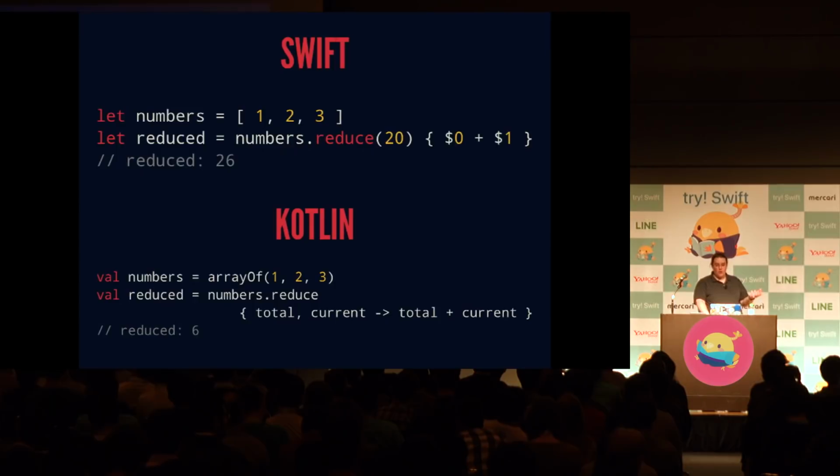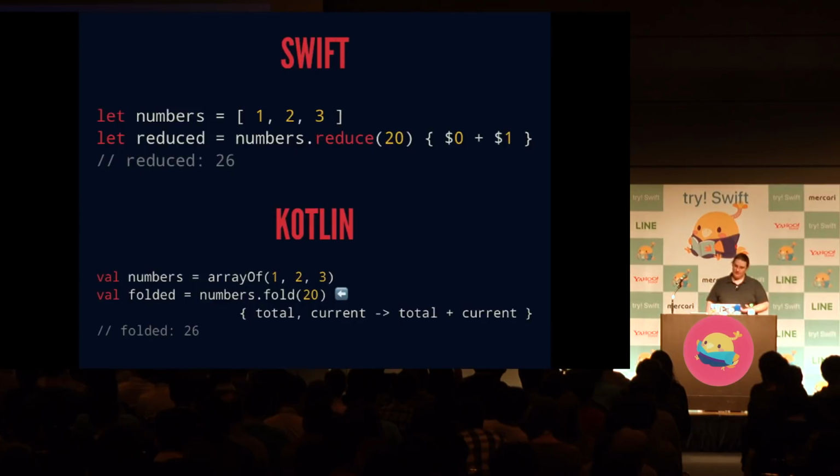So what do you do if you actually want to use the initial value parameter when you're working with Kotlin? Well, you have to use a different method. And that method is called fold. And you can see that in the end, it does exactly the same thing as Swift's reduce.